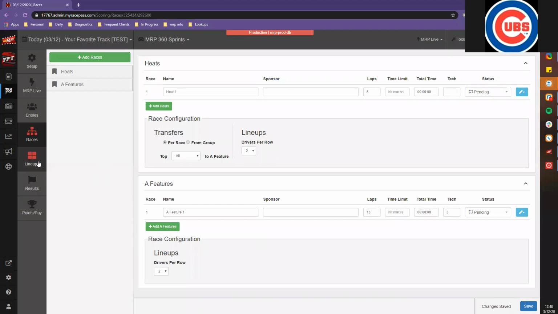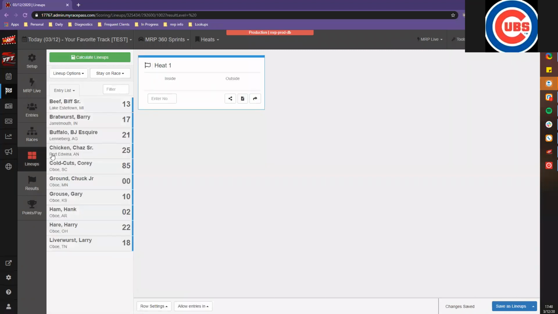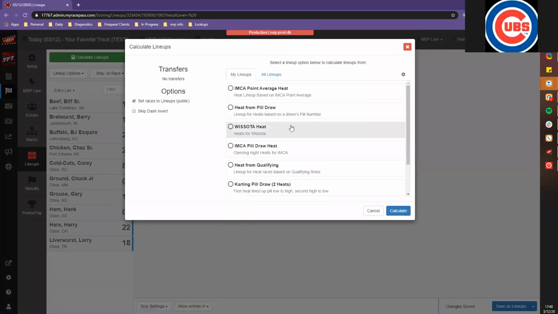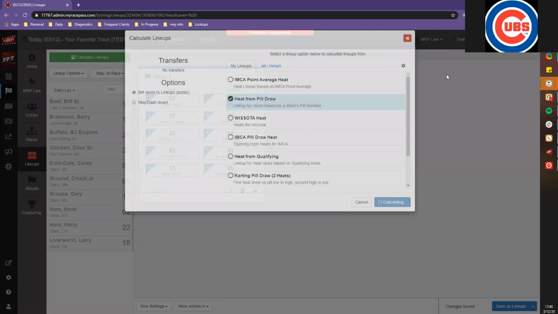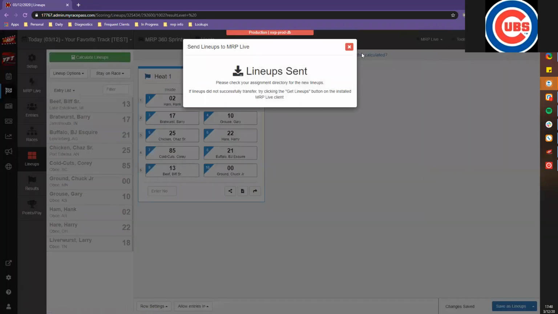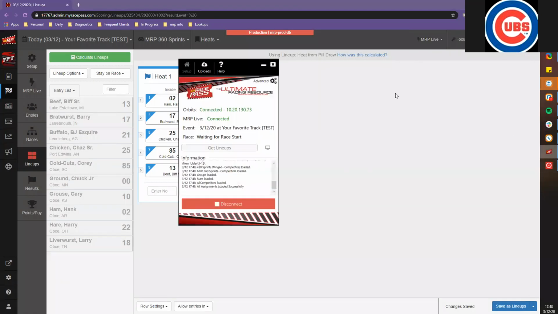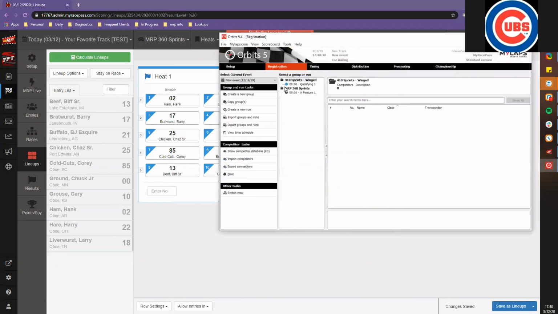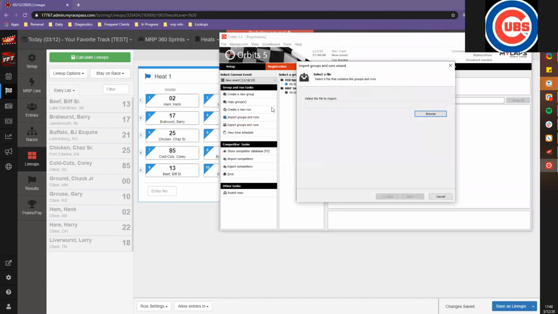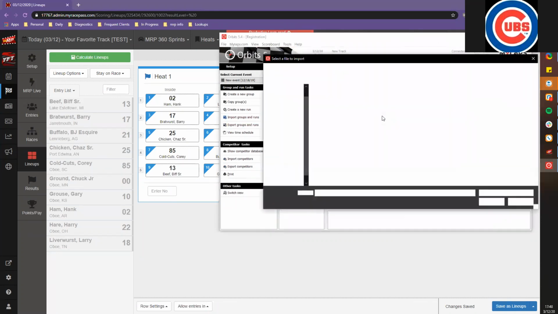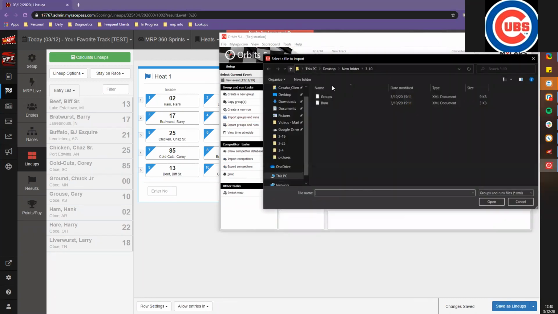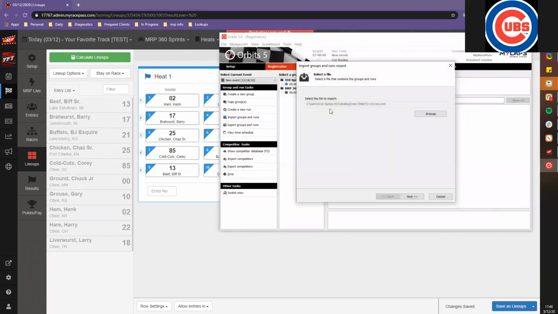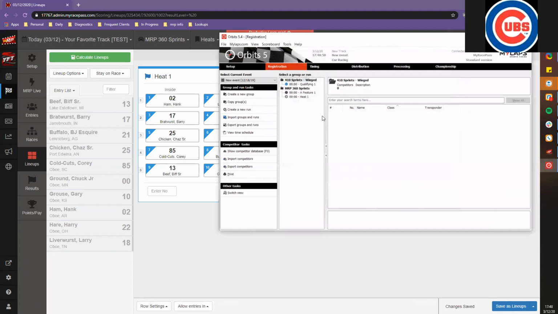Copied everything over. Calculate our lineups. We're going to send it, and it's going to import the groups, and we're going to import groups and runs. So that's another big one. Is that on this registration page when you're importing, make sure you're using the right one, and also to import the runs, not the groups. So the runs are the ones you want to import.